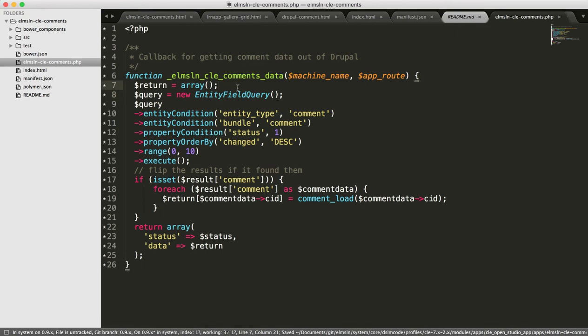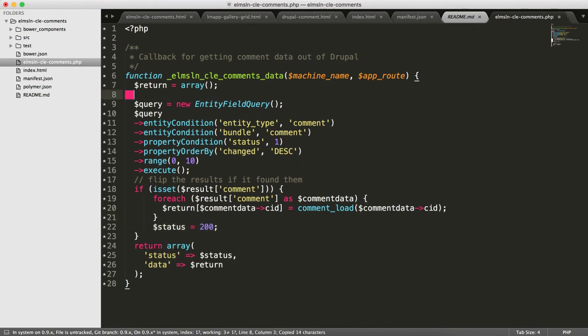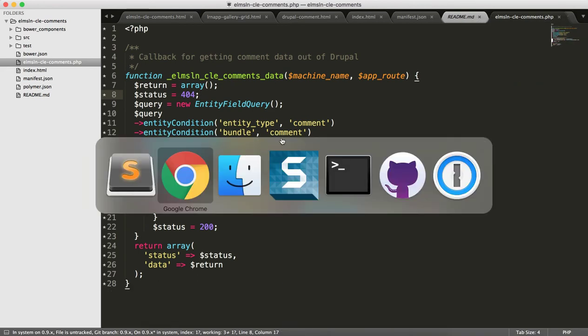We need to return a status code with this as well. So if we found anything, we're going to do status equals 200, and otherwise we're going to do 404. So 404 being our default in this case, that it didn't find any data. Let's push that up.